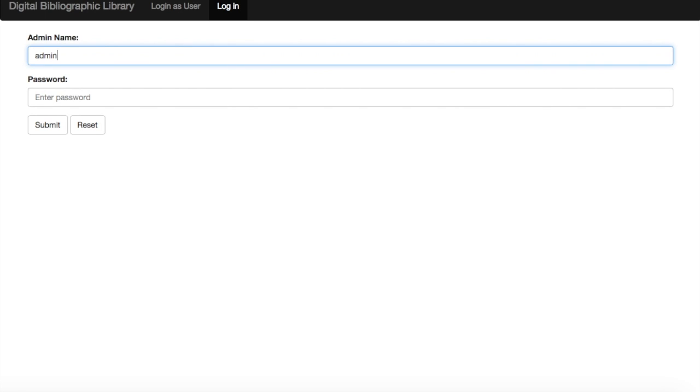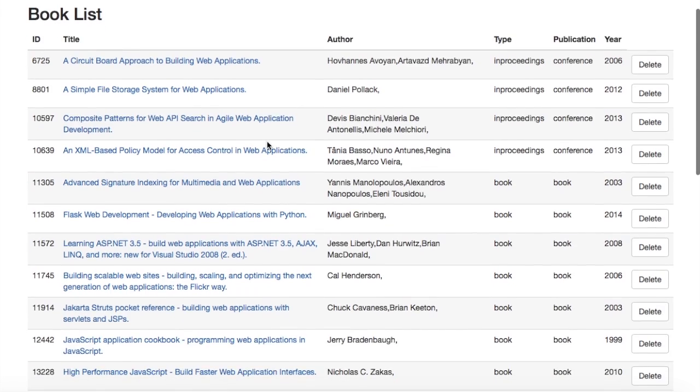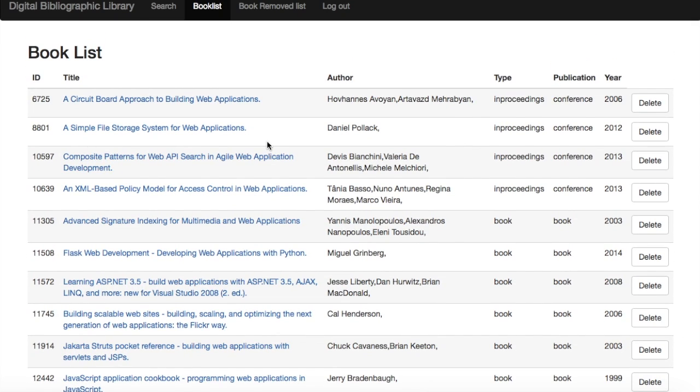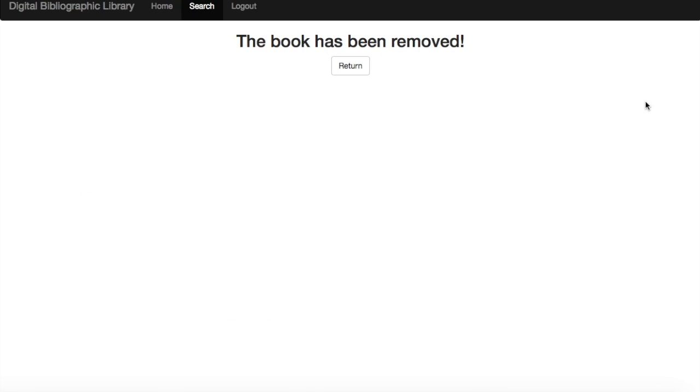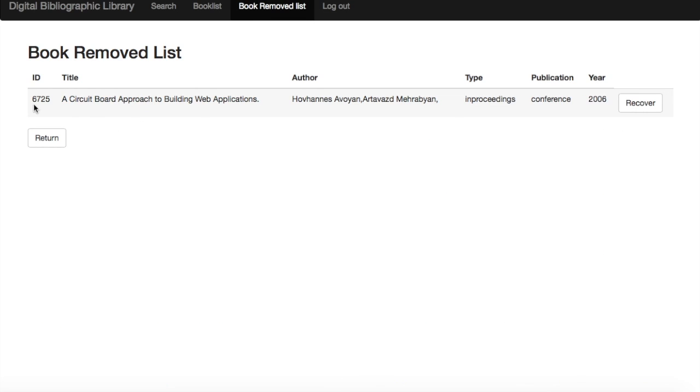Now let's move to the administration section. After logging in as an administrator, we can see a page with 3 search bars, for books, user activity, and user. After typing in the title, we can get a list of books, and then the administrator can easily set the book to unavailable status or recover it.